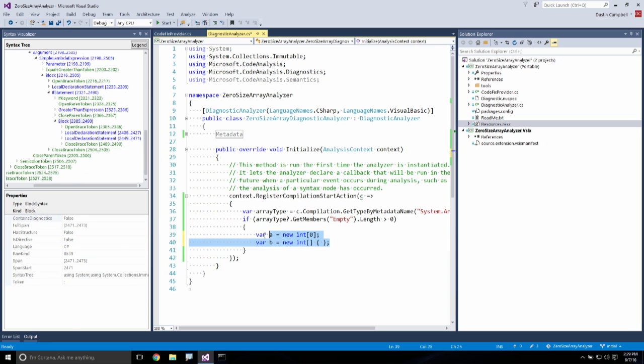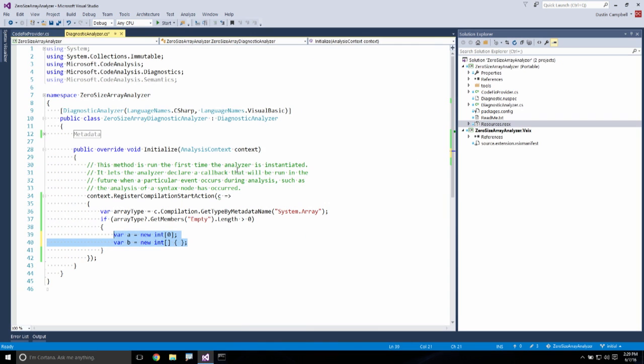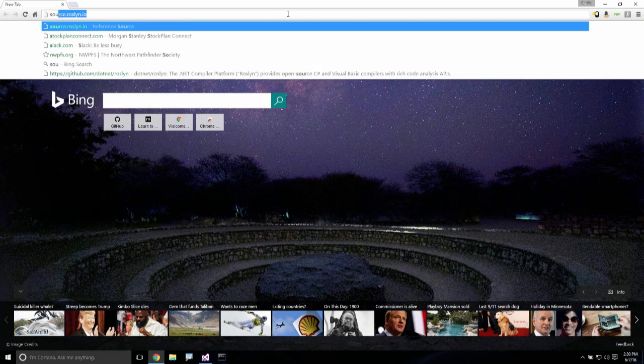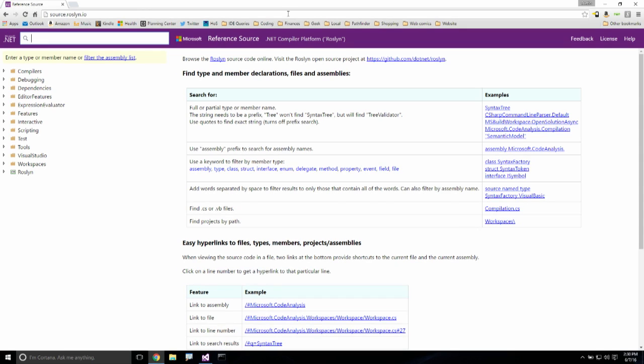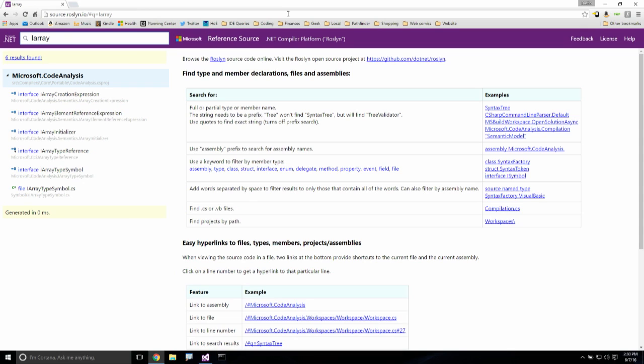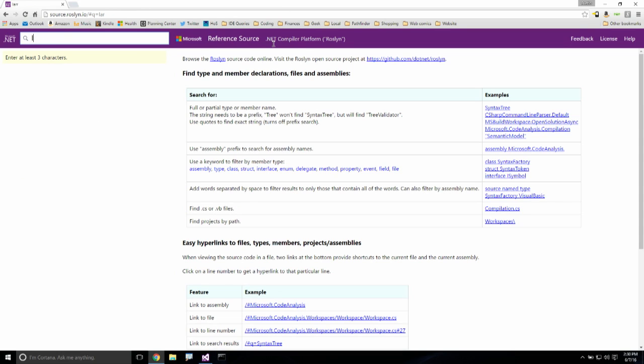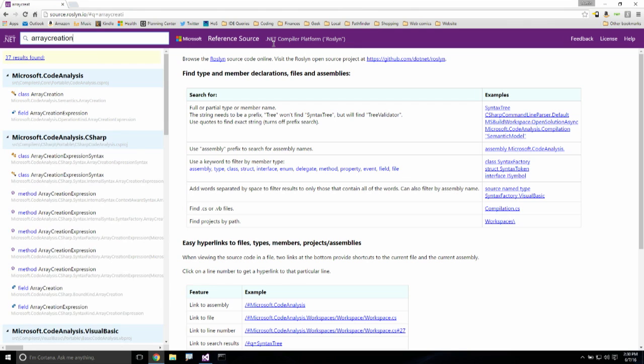So what I want to do instead is look at IOperation. And the way we're going to sort that out, it's not the greatest way of doing this yet, but it's a start. I want to look at IOperation. I'm going to go to source.roslyn.io. That is where we have our reference source for the Roslyn code base, and it is generally fairly up to date. And I can look around for things like array creation. And there are various types of this.